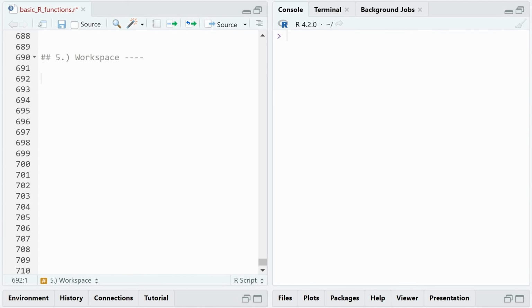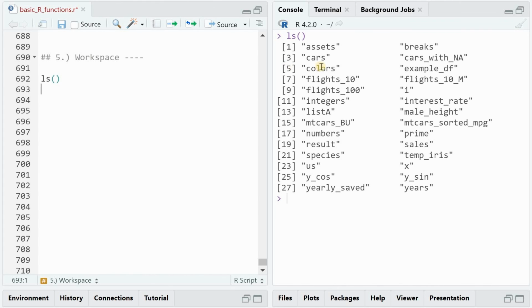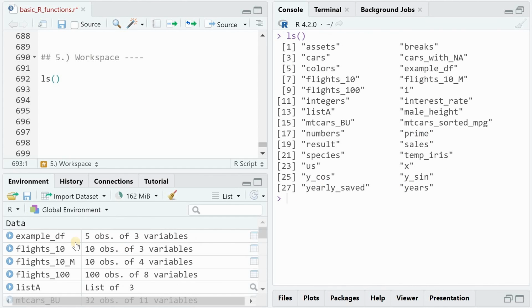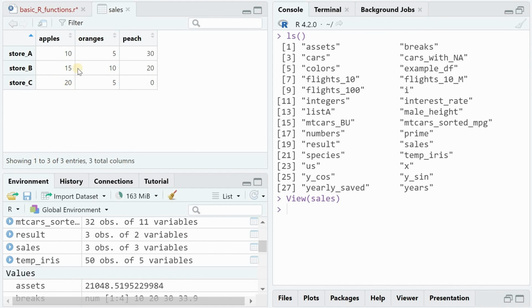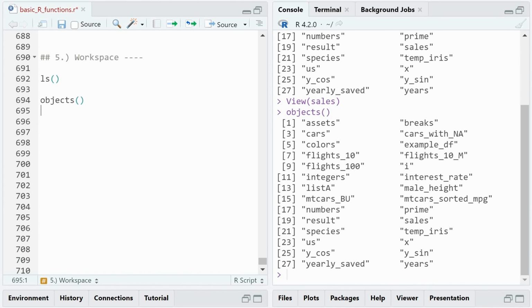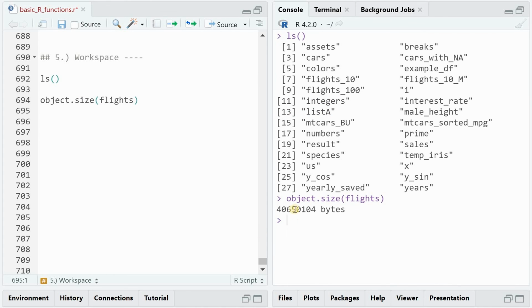At the end, I want to briefly discuss some functions that are related to managing your workspace. Starting with the ls function, it lists all the objects that are currently in your environment. You could also look at some of these in your environment tab and then click on them to see the data. Objects would do the same thing, but object.size can be used to infer the size of the data. So the object with over 300,000 rows, that's 40 megabytes big. The smaller subset with only 10 flights is only 2,000 bytes.